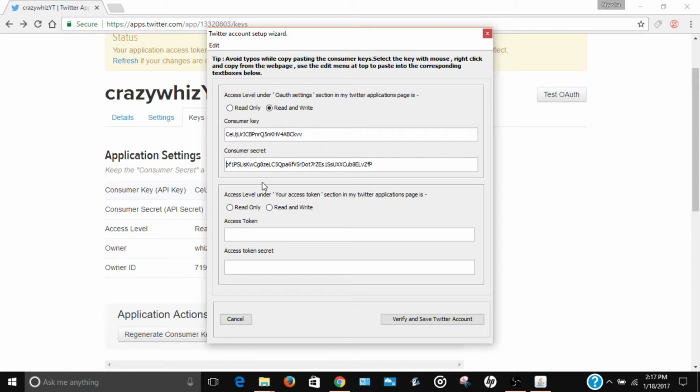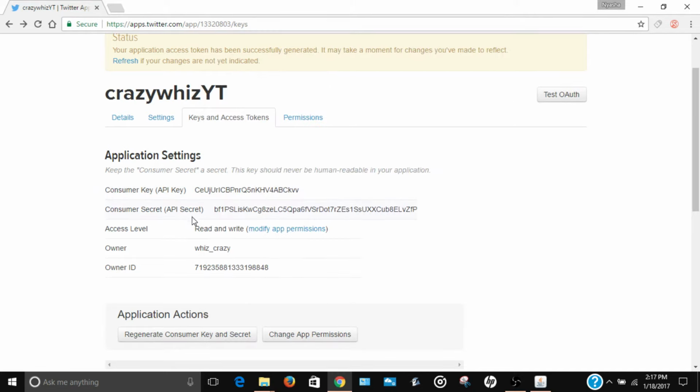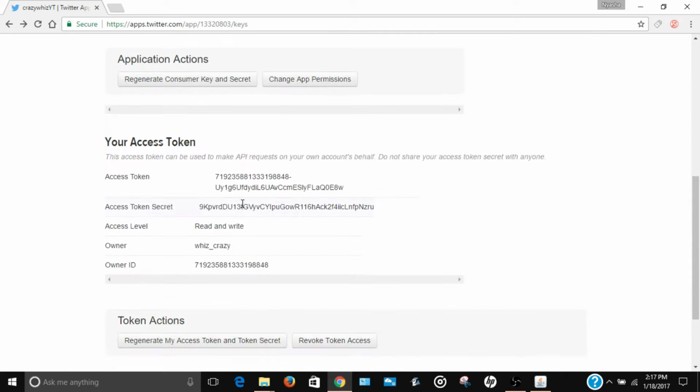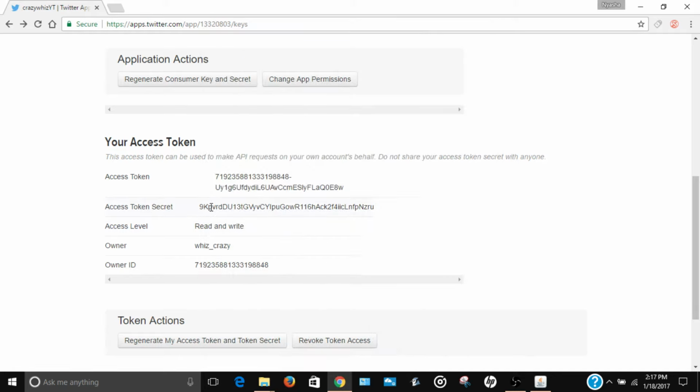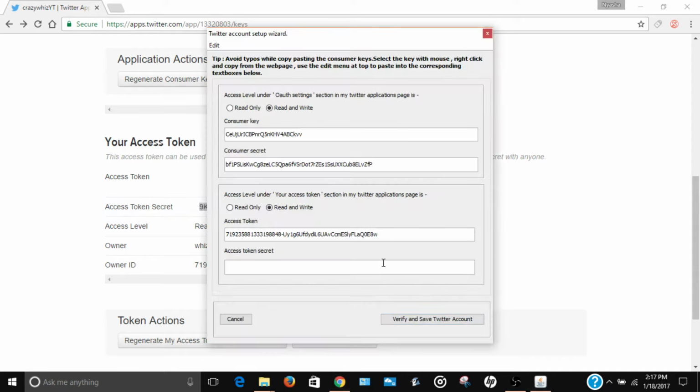All right, so on the bottom there's gonna be the access token. Make sure it's read and write again, and back on this you're gonna go all the way down, and the access token is gonna be the first one right here. You're just gonna copy this again, and go back to the application and paste it like that. And the access token secret is gonna be the next one. You're just gonna copy this, go back to the application and paste it just like that. And then you're just gonna click verify and save Twitter account.